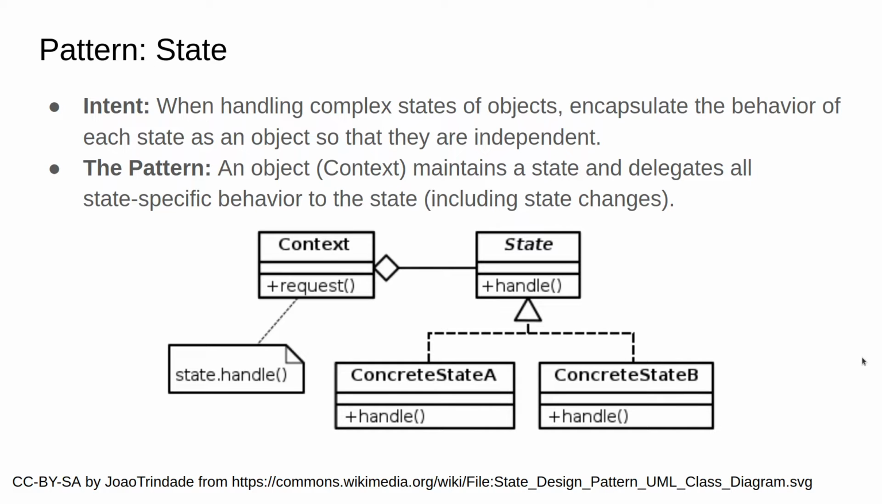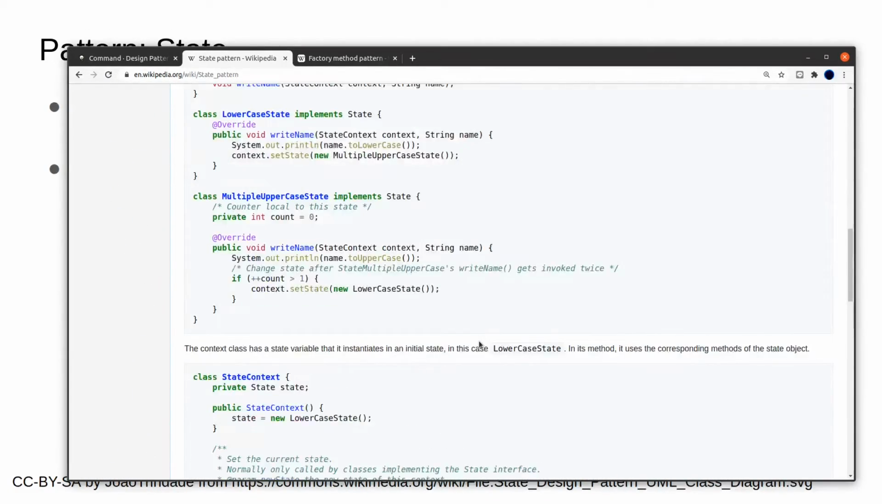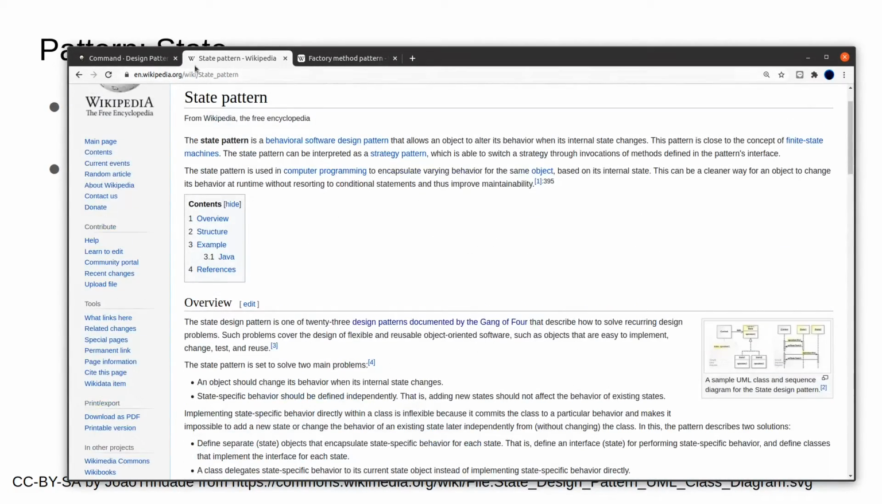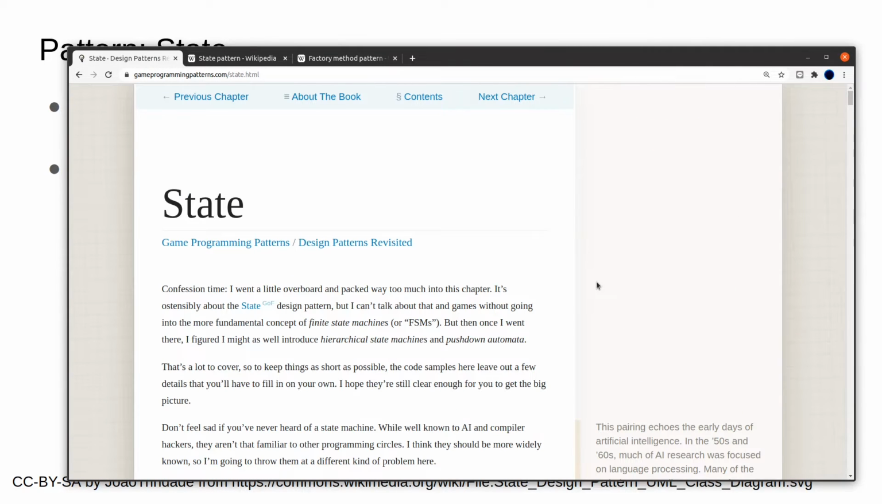Okay, so in this clip we will look at the state pattern. Again, you should go ahead and look at the state pattern here from Wikipedia. You should read it a little bit and then go to this website. I will provide the links and the source code in the wiki link of the course.